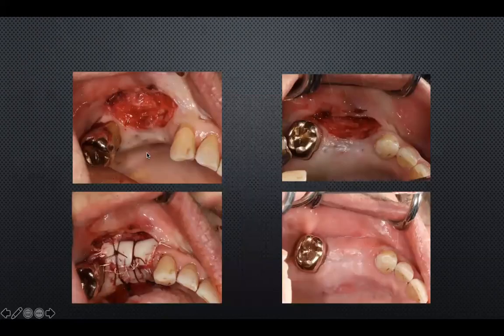So what can we do? Simply, we can do a split thickness flap like this, and we can harvest a small free gingival graft from the palate, including the epithelium, and we can stabilize it in the area. And this is how it looks after 8 weeks.